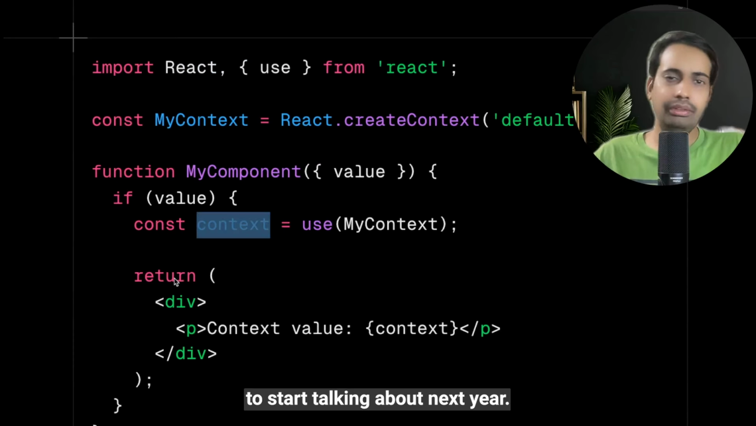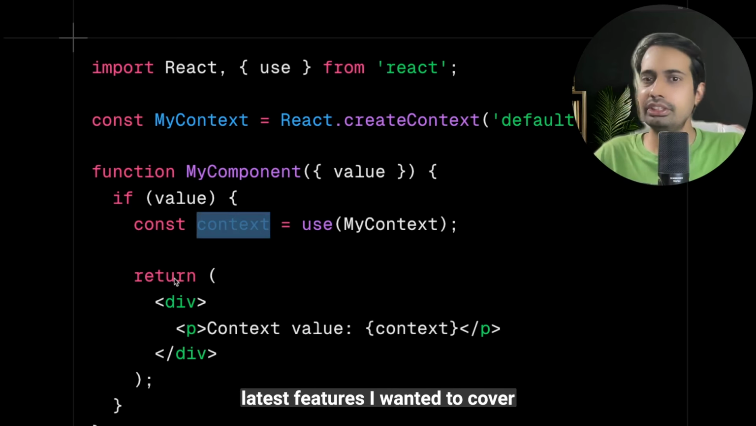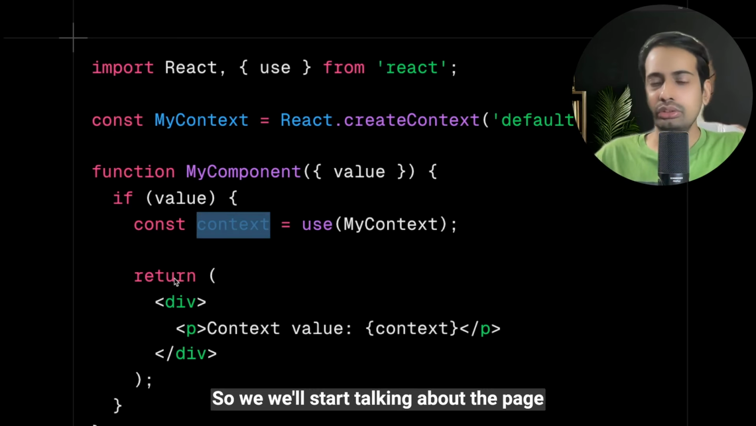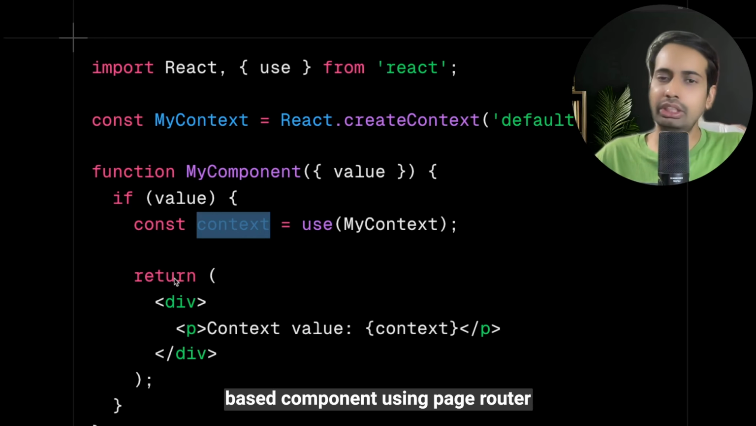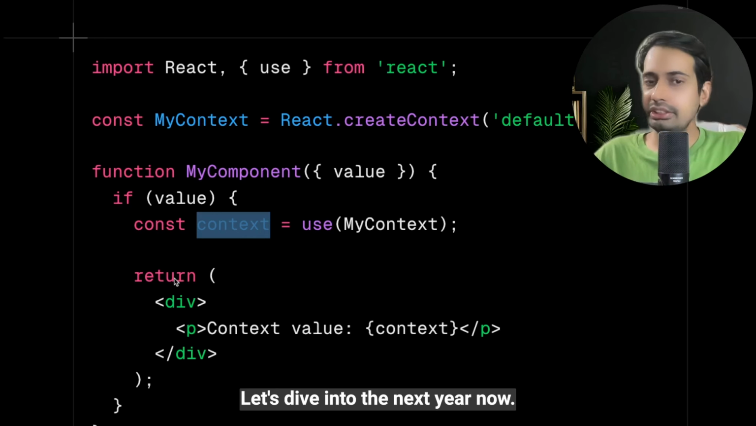But now it's time to start talking about Next.js. So these are all the latest React features I wanted to cover before I start diving into Next.js. So we'll start talking about the page-based component using the Pages Router and the app-based component using the App Router. Let's dive into Next.js now.